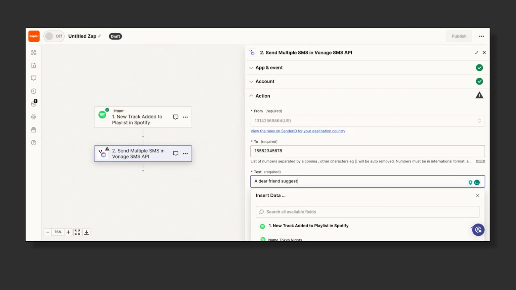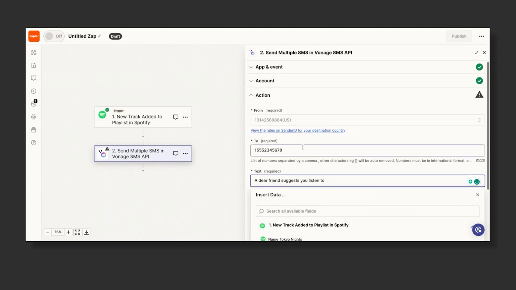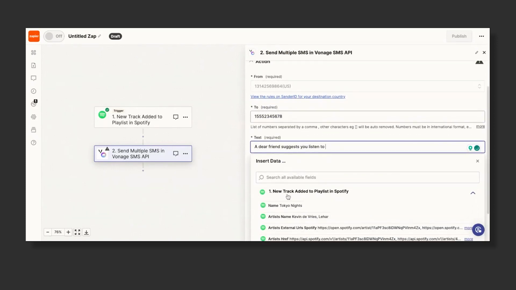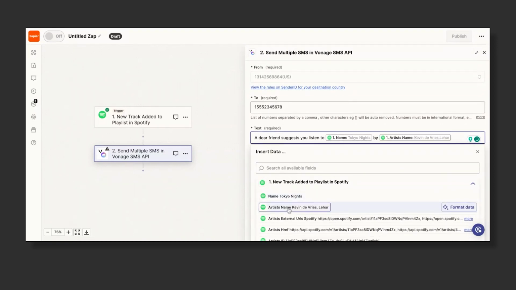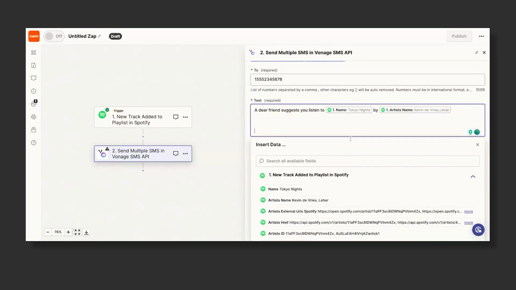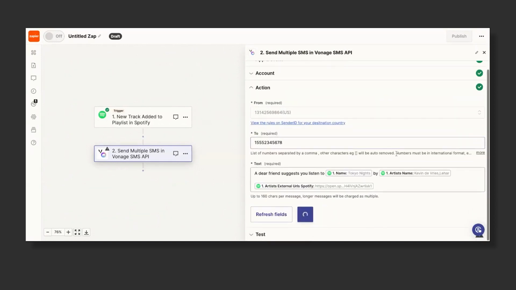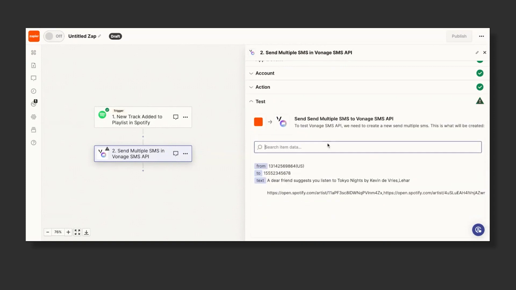Lastly, you need to fill out the text, which is the content of the SMS to be sent. I'll add, a dear friend suggests you listen to. As you may have noticed by now, Zapier keeps popping up this insert data dropdown. These are variables from Spotify that will allow us to add dynamic information into our text based on the song. You can add name by artist name, and then on the next line add external URLs Spotify, which allows our friends to directly open the song in Spotify.